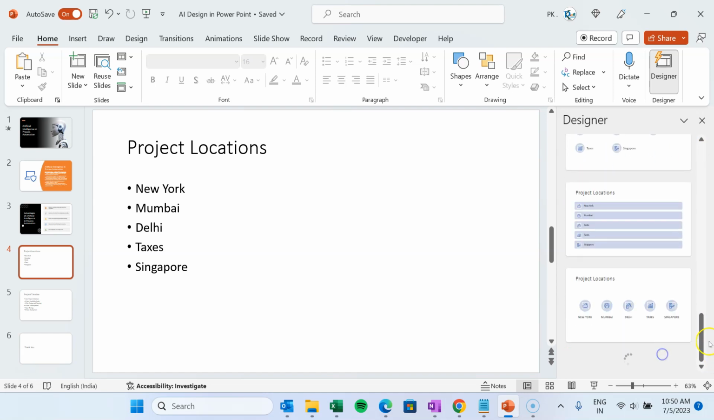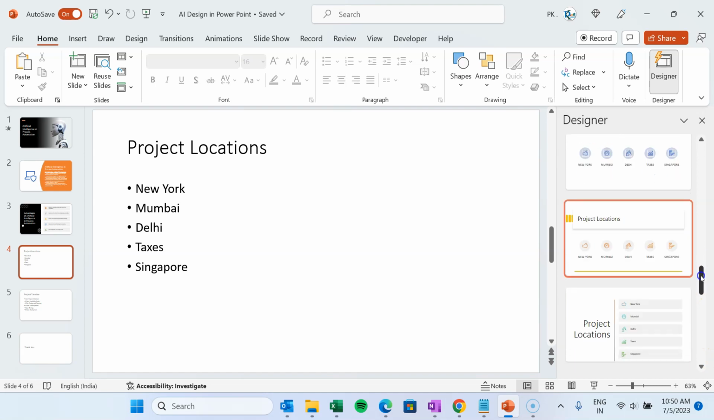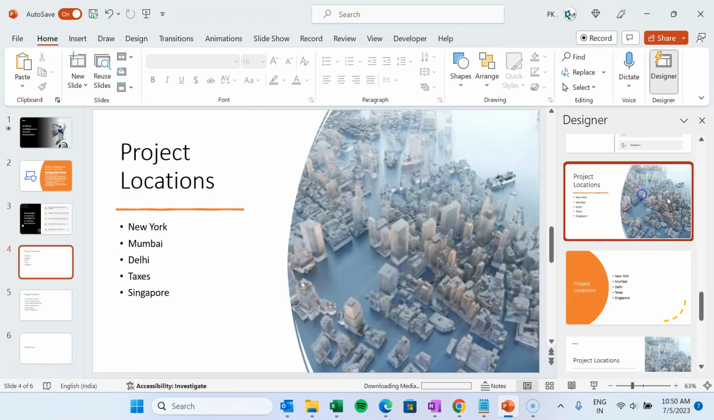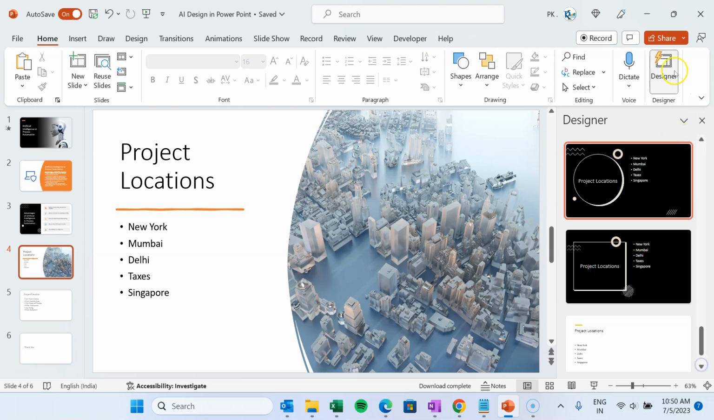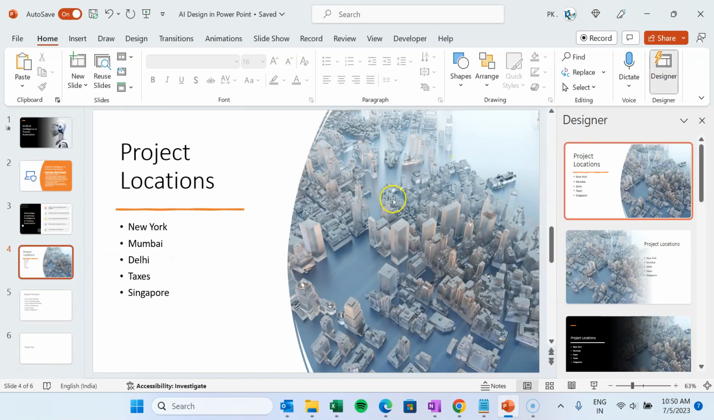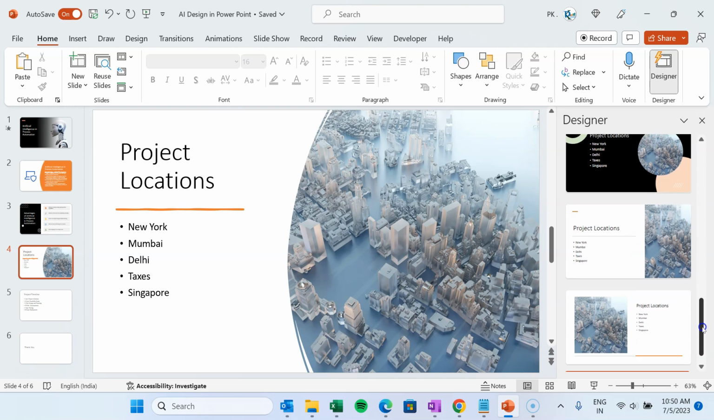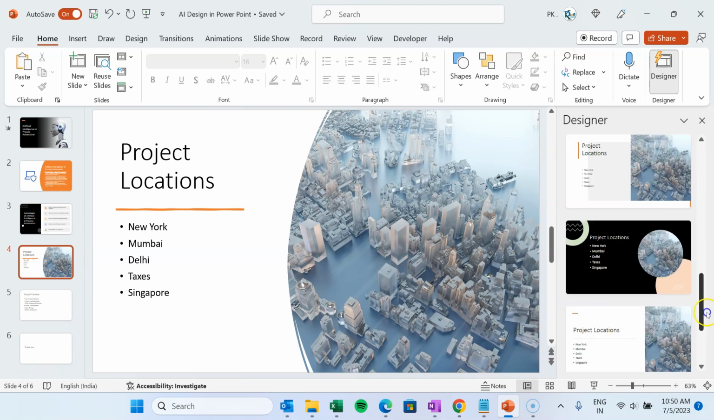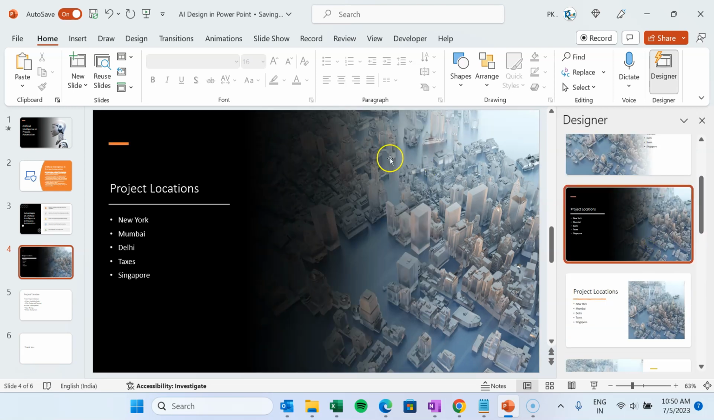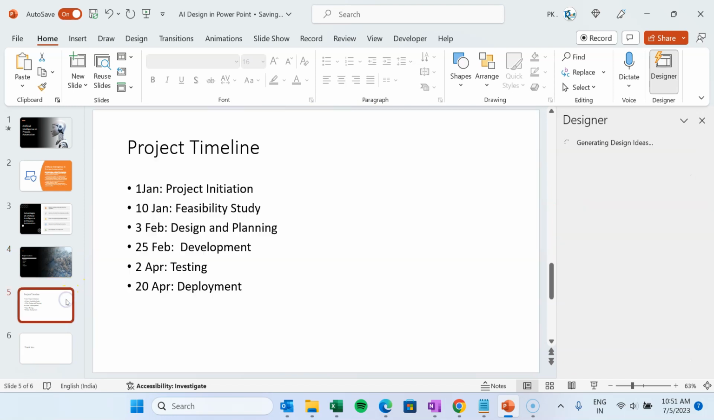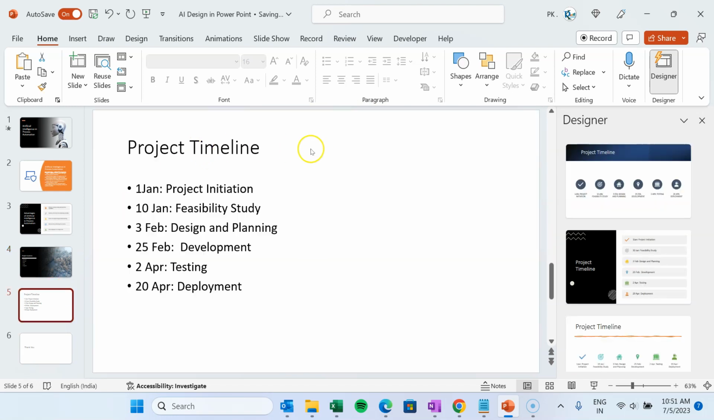Click on see more ideas. So let's take this one wherein it is showing some buildings. It is looking more relevant. If you close this and open it again, it will show more like this, and you can change the design using the same picture. Let's say this one.